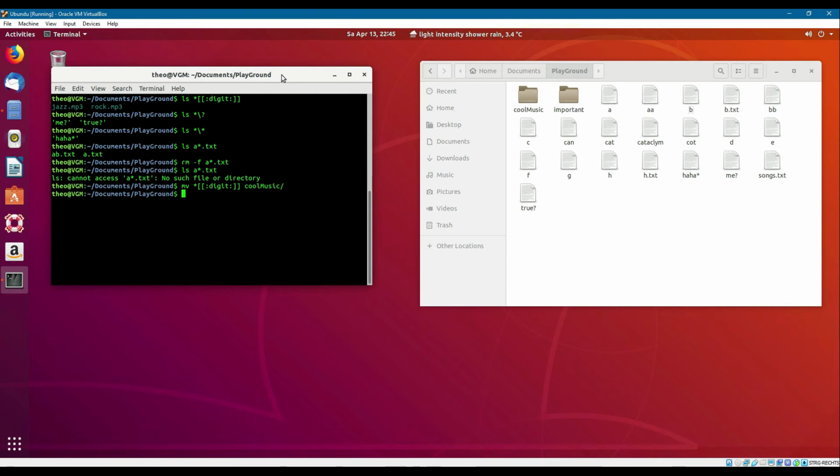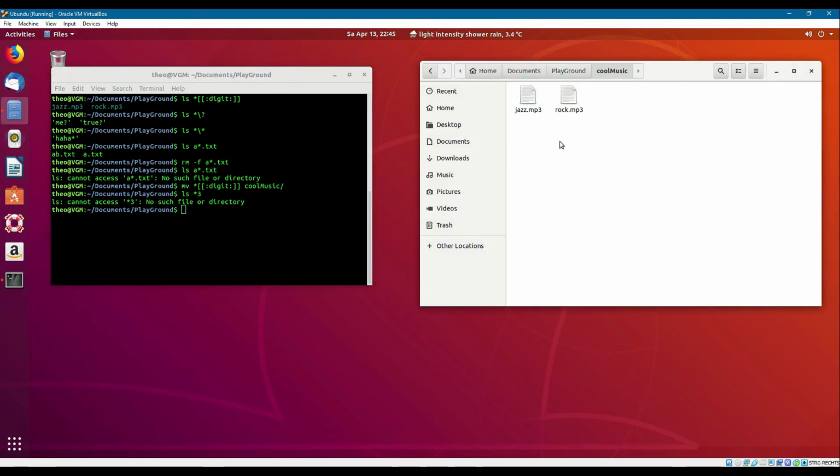As you can see, they're not here anymore, and if we list 3, we don't get any results. But if we come here inside the cool music, we see that these two files were moved, and we can also see it in the terminal. If we say the list command inside the cool music, we see them.